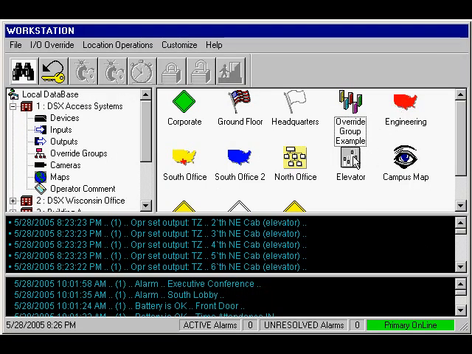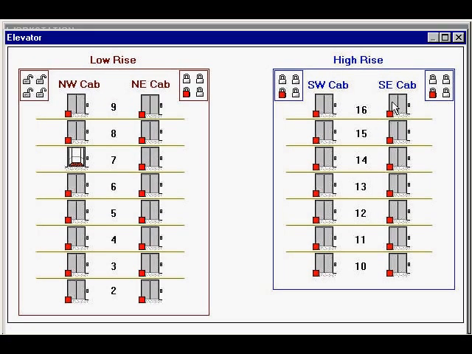Here, a map represents an elevator system. It has one override group per elevator cab. We see that each override group shows that all floors are secure for each cab, except in the northwest elevator. The override group displays that one or more floors are open. Now, we will allow access from this cab to each floor without a card. Select All Open. All floors are now manually open.